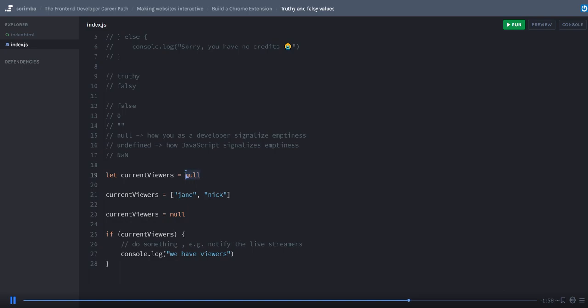Now, here you can see that null is a useful way of signalizing emptiness, because an empty array wouldn't do the trick. If we run this code, you can see we are indeed logging this code because current viewers is an empty array, which then again evaluates to true. So it's better to use null here. That was how you as a developer can signalize emptiness and act upon whether or not a variable is empty.